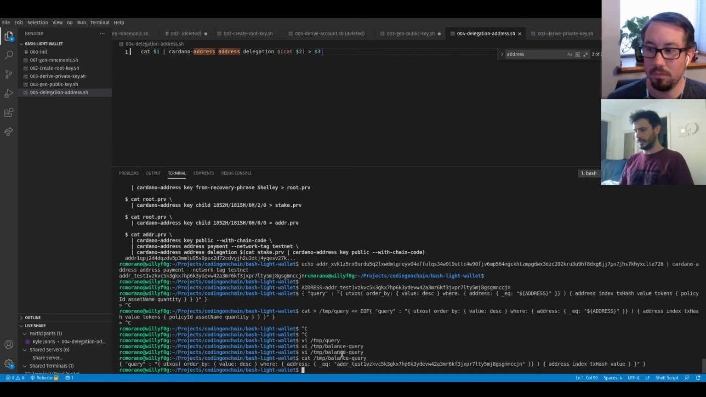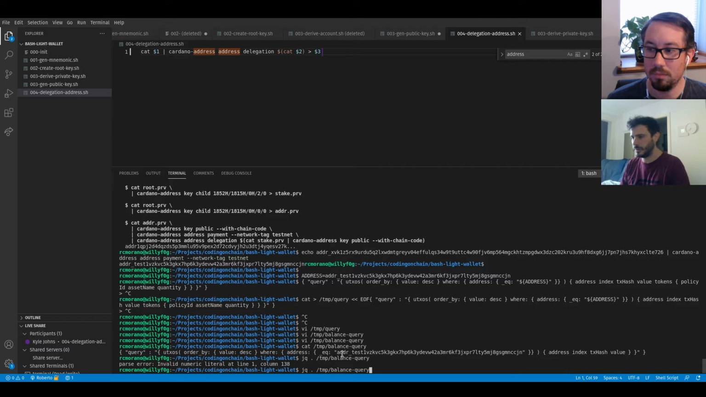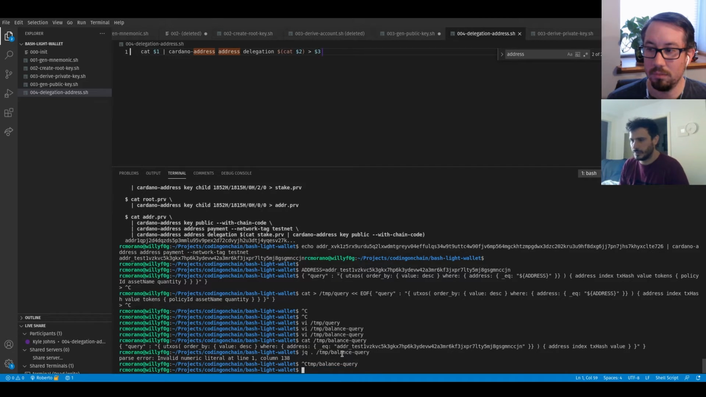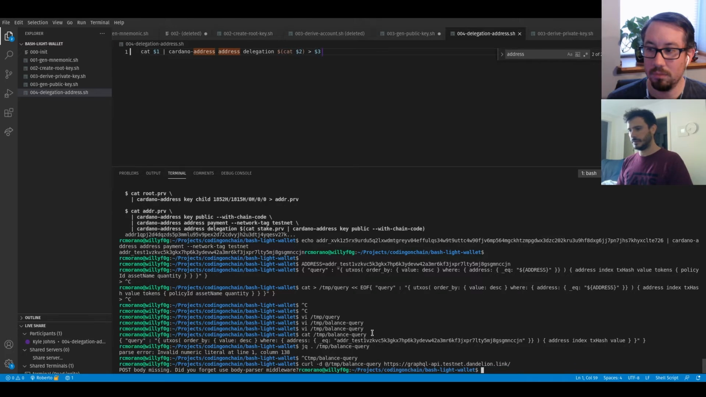We could use this JSON query. No, it's not exactly JSON, so I cannot jq that, but this is the GraphQL to get the balance for the UTXOs for an address, if I got it right. So now we need a GraphQL endpoint. I will grab it, and we should put it in the chat if you want it. I think that's enough. Oh, nope.